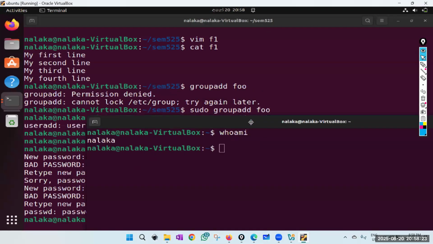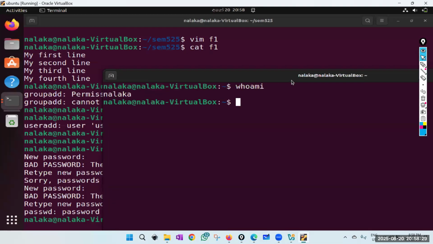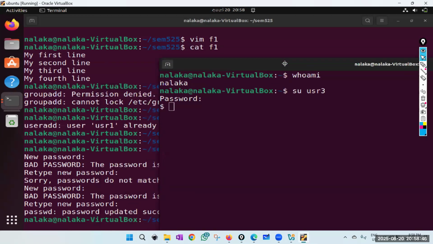Right. My username is USR3. I type switch user USR3, and it asks for a password. I will say USR3 because I set the password as USR3. Now, in this terminal, the user is USR3. Shall we check it? That is, who am I?